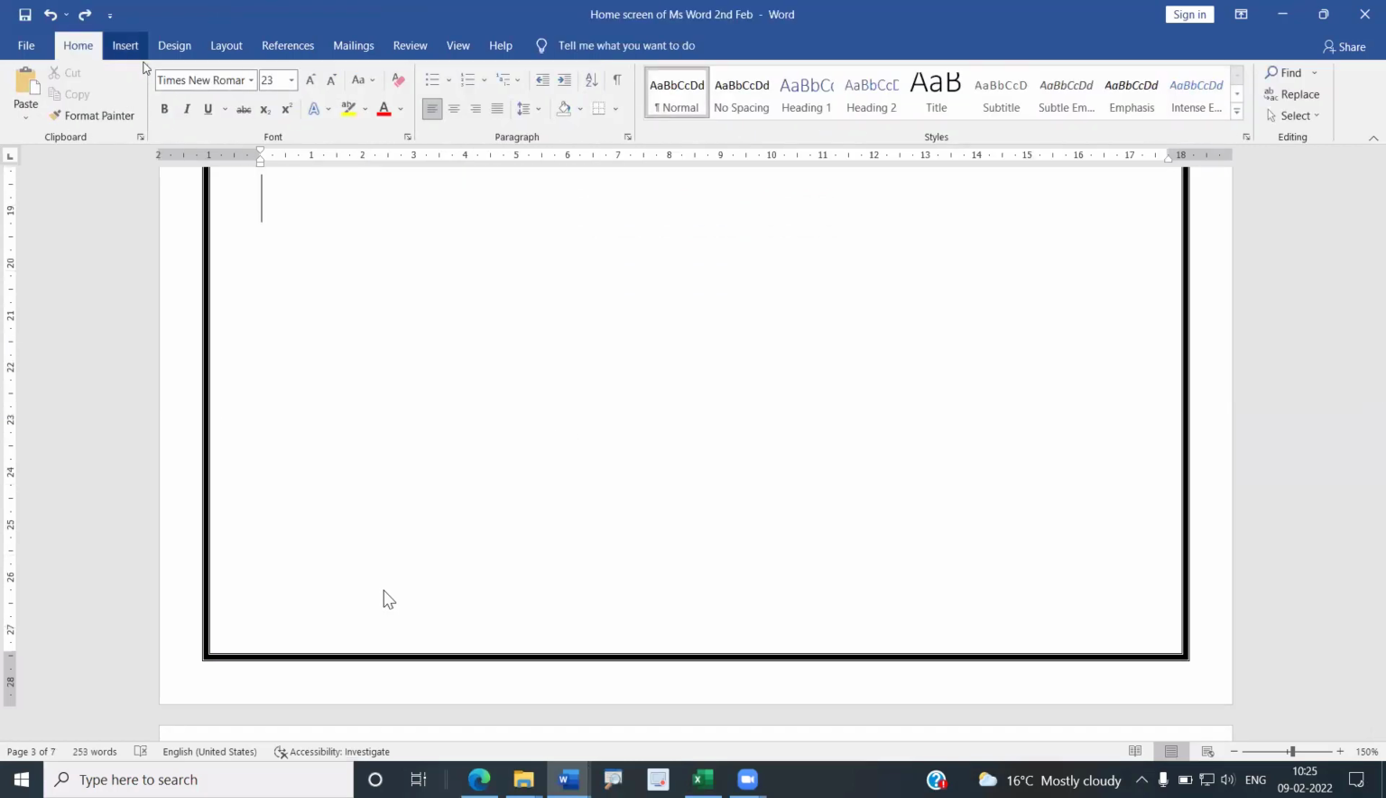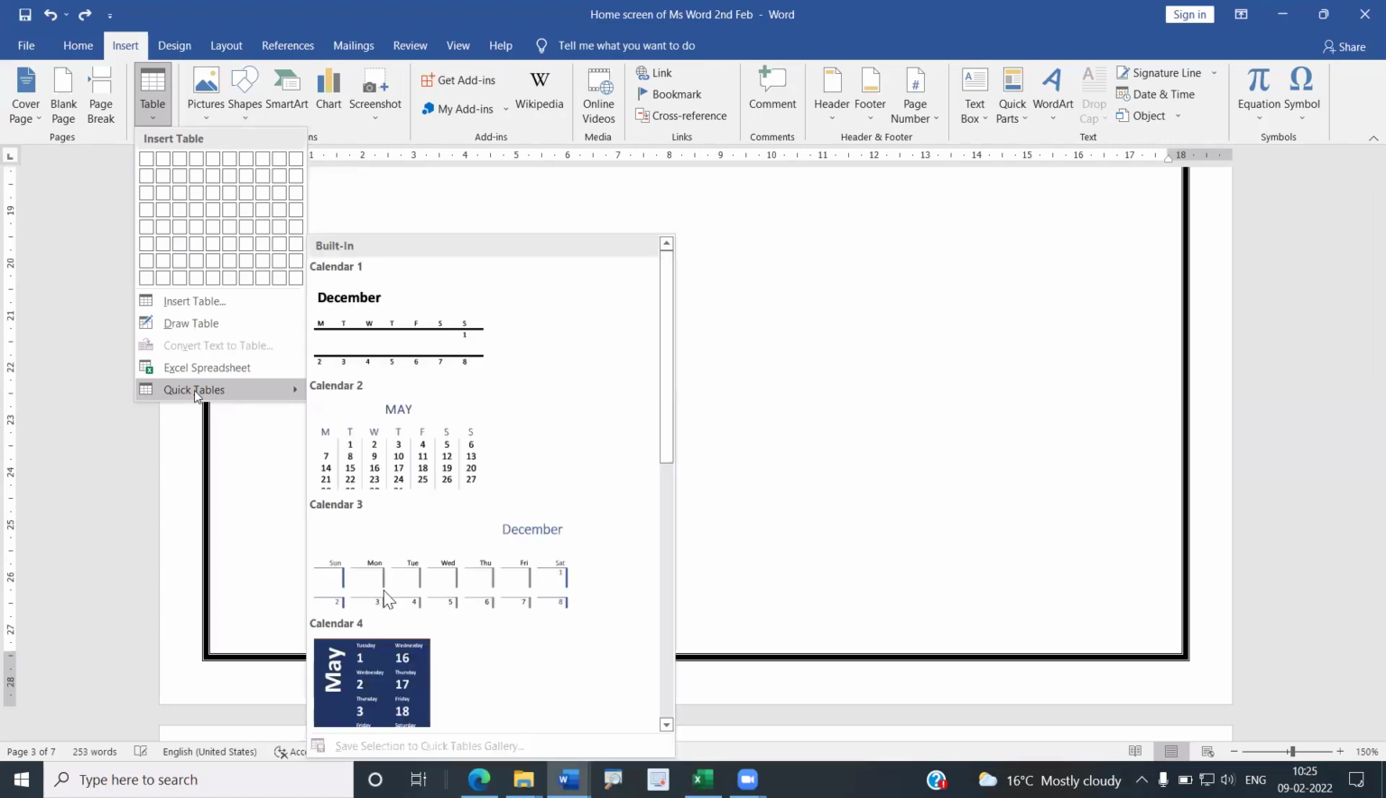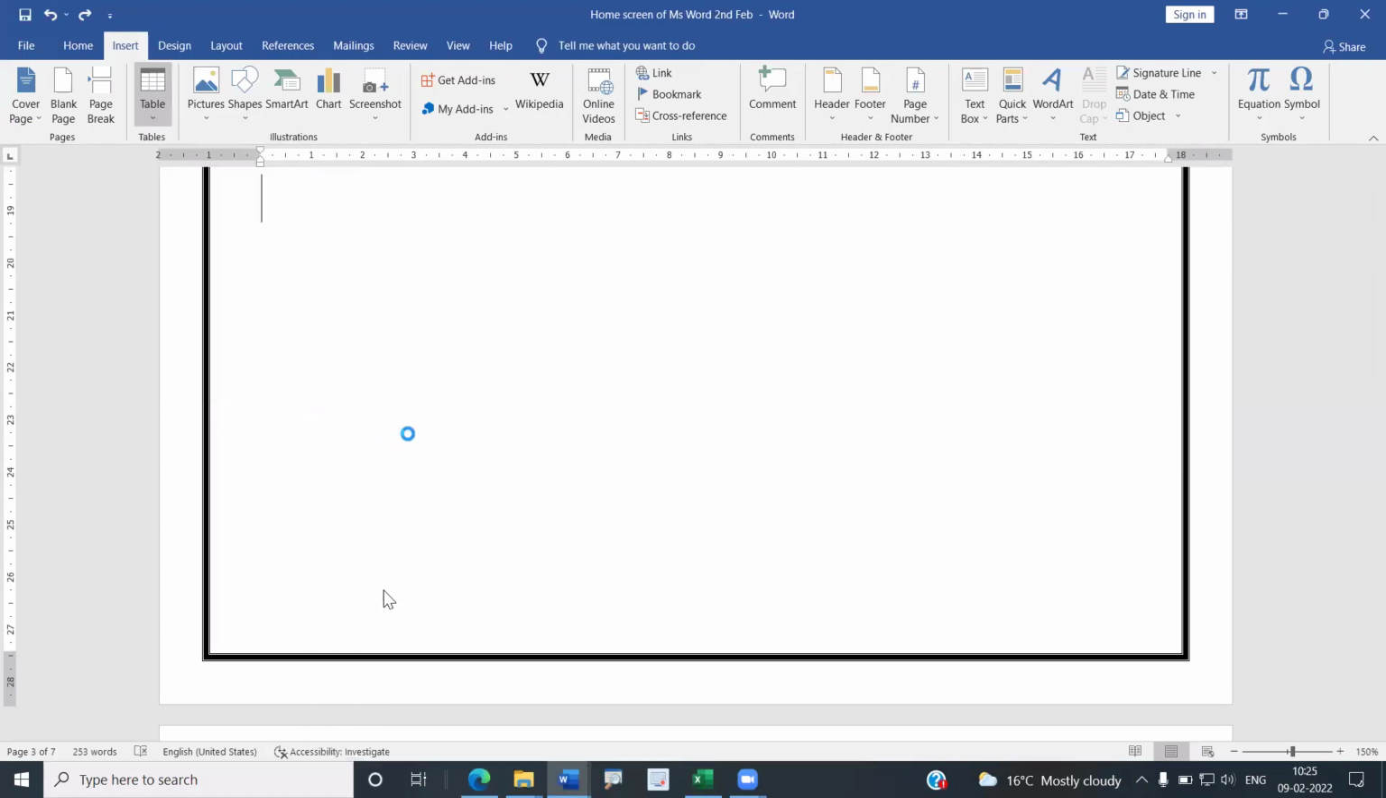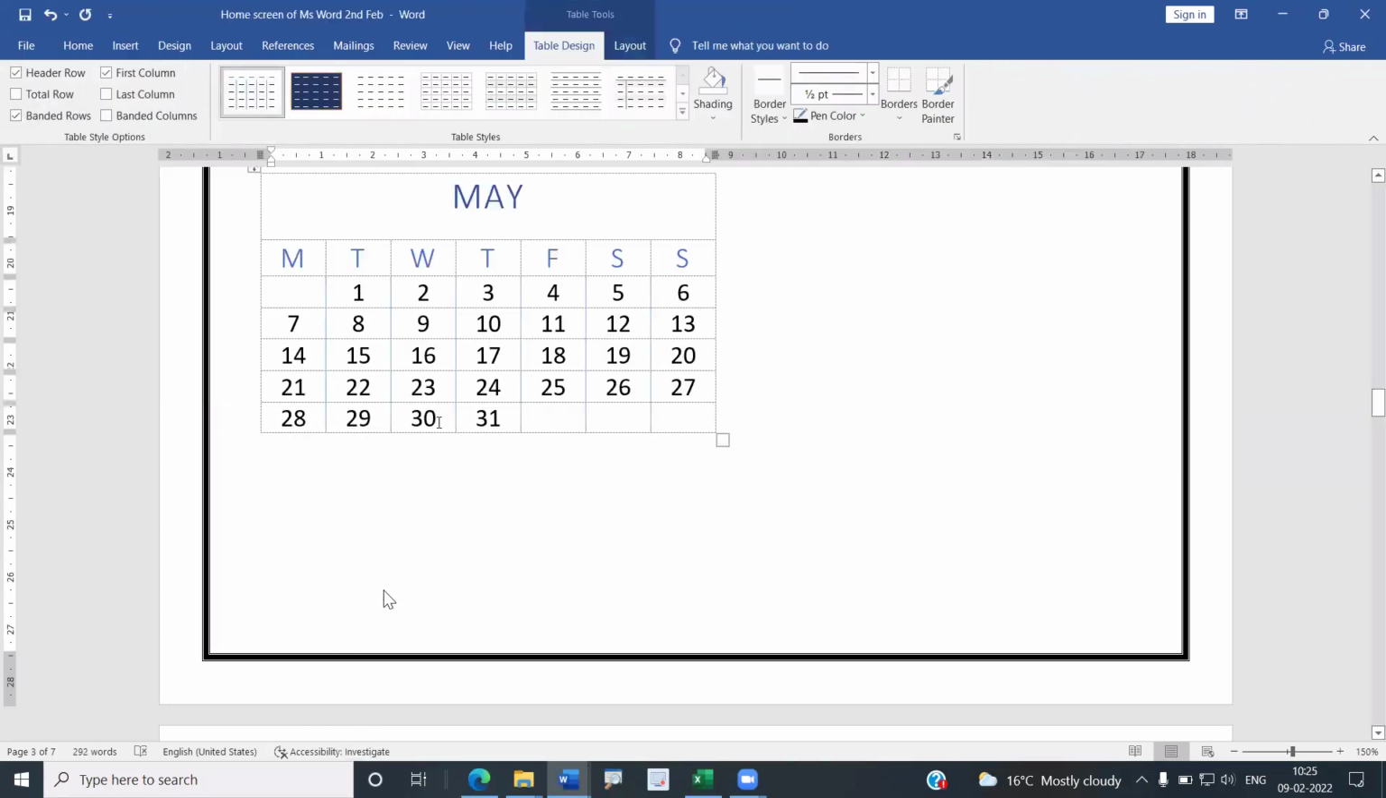Then there are different ways to insert. Okay, I repeat once again, Excel quick tables. Then this is calendar, as you can see here. So you can make your own calendar. Alright.